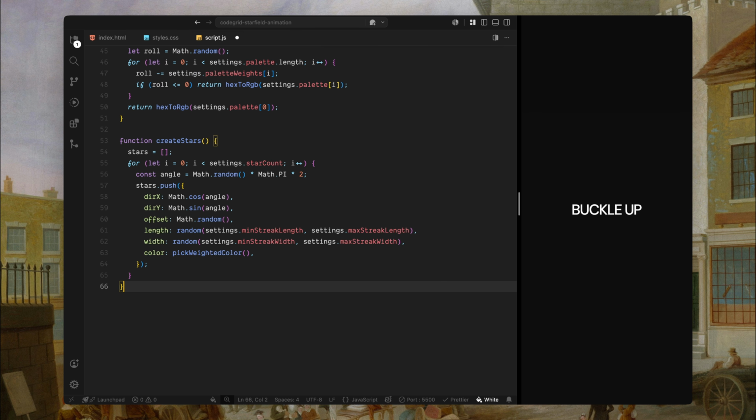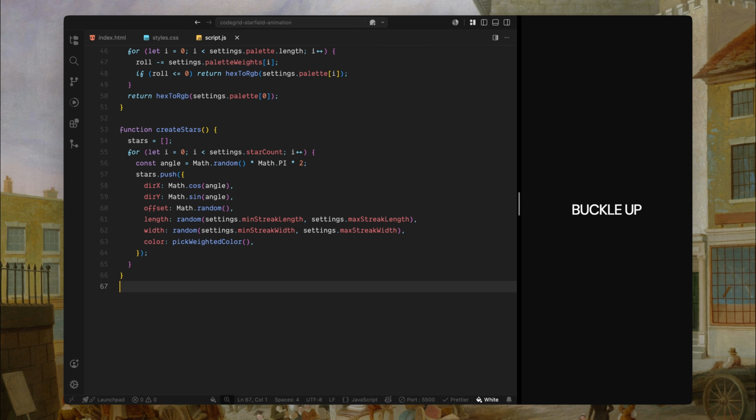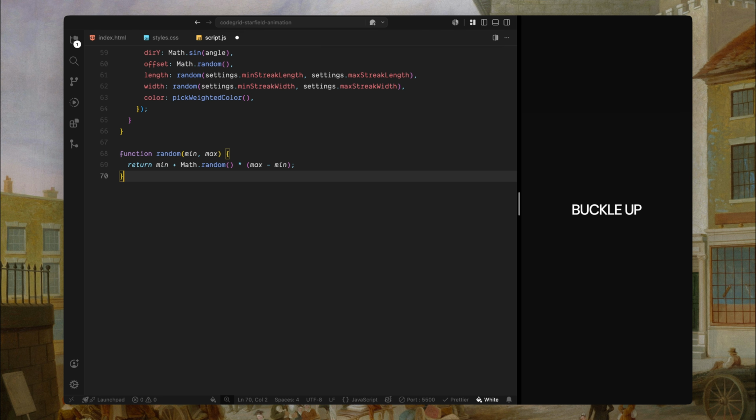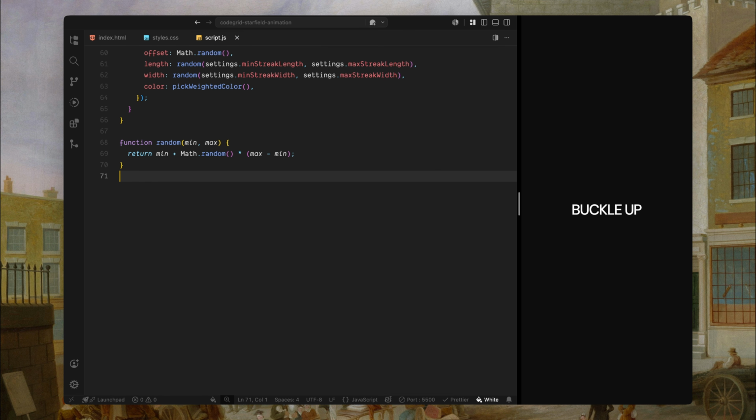Next, the important one, creating the stars. I'll loop through and build every star one at a time. For each, I pick a random angle around a full circle, and from that angle, I work out a direction, an X and a Y, which is the line that star will travel along, straight out from the center. Then I give it a random offset, which staggers when it leaves the middle, so they don't all fire at once, along with a random length, width, and a color from our weighted picker. All of that gets stored in the stars array, so later we're just reading these values back, rather than recalculating them every frame. And a tiny helper to finish, one that returns a random number between a min and a max, which we've already been leaning on a few times up above.